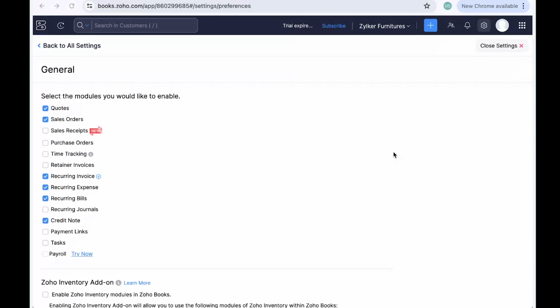Thank you, Amy. Amy might find it more difficult if she were seeing sales orders, quotes, and everything else in the books. All that she needs is invoices and recurring invoices, and that's all she needs to see inside the books. Makes life a lot easier.